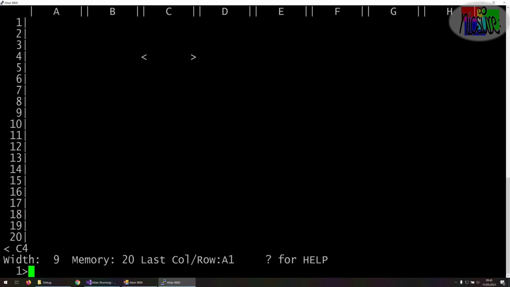So let's do a few things. Okay, so we want total down here. So let's make a total, and I think that is sum. And we want to sum from C4 to C8. Okay, C4 to C8. There we go.